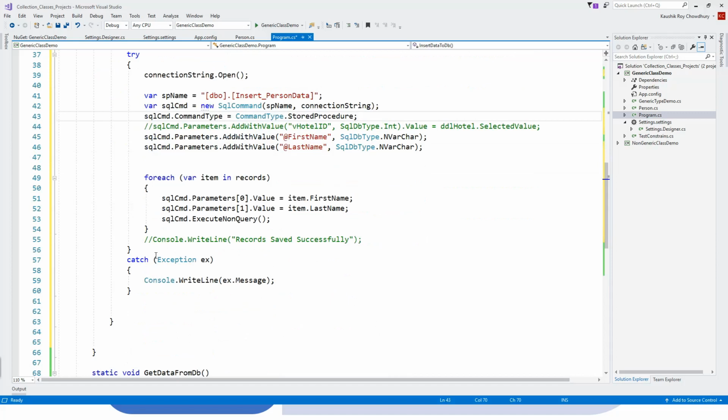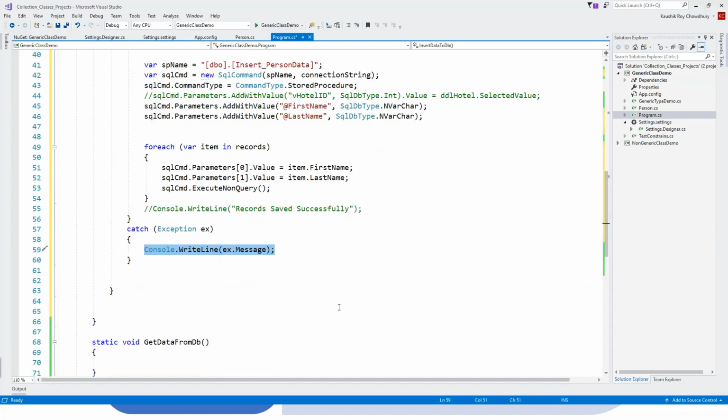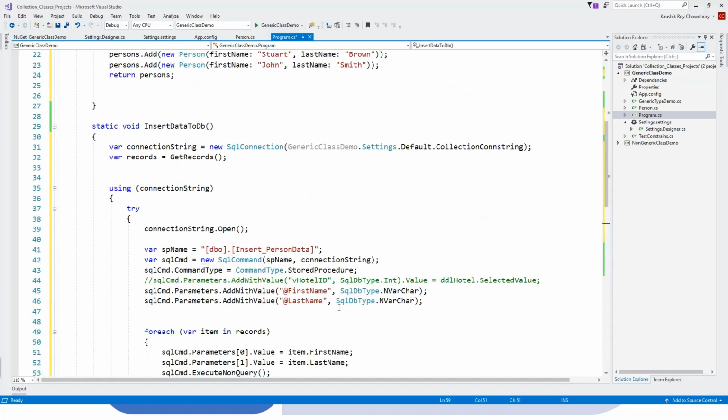Okay, and there is a catch block for exception handling, Exception X, Console.WriteLine. If the try block fails, then it falls over to the catch block to write a good, user-friendly message on the screen. So that's all it does.